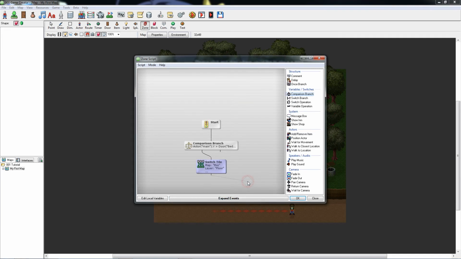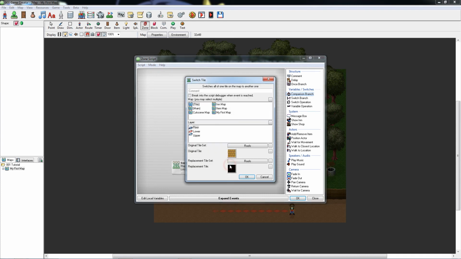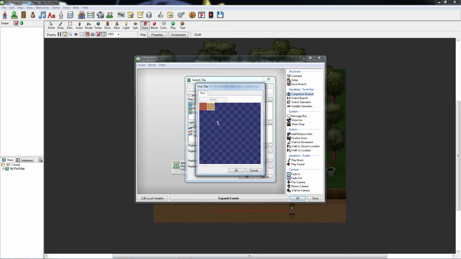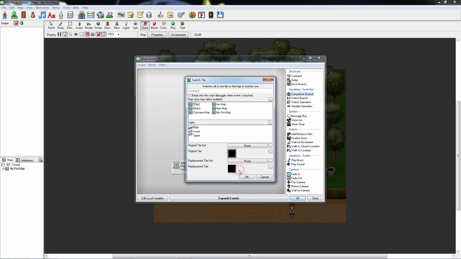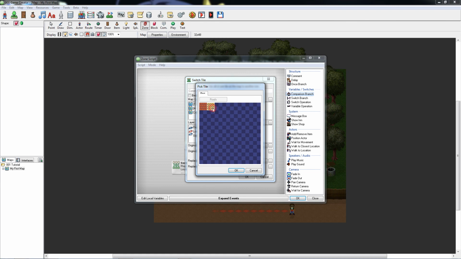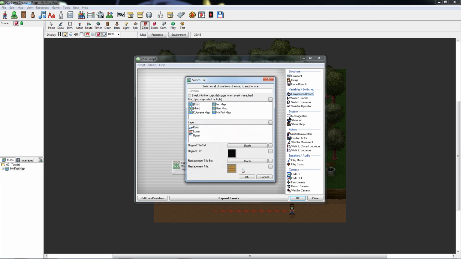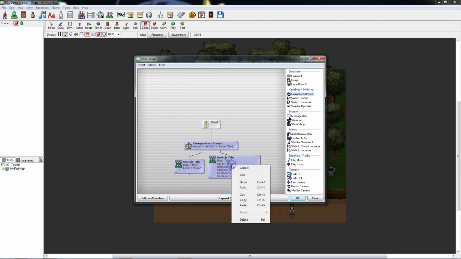Now simply copy and paste the Switch Tile event and connect it to the right node of the Comparison Branch event. Then double click the duplicated Switch Tile event and swap the original tile and replacement tile so that the original tile is now the empty tile and the replacement tile is the yellow roof tile. Select and copy the three events, and then click OK to close the script editor.